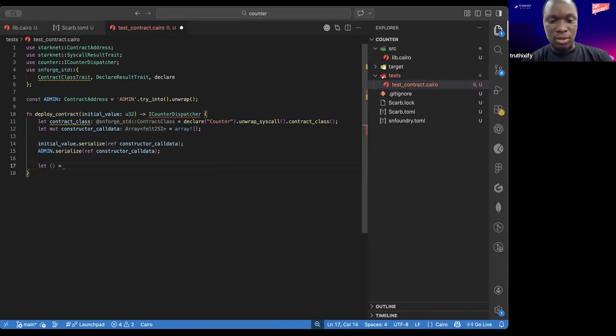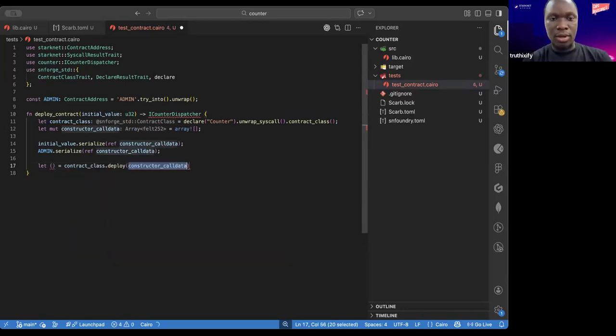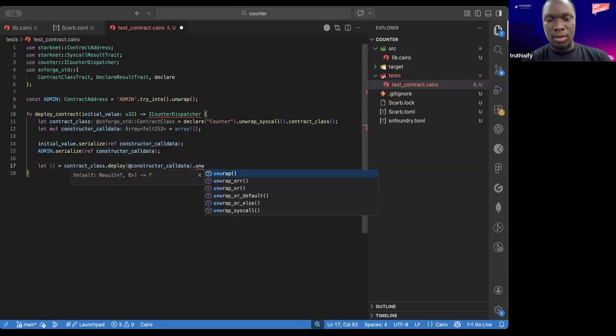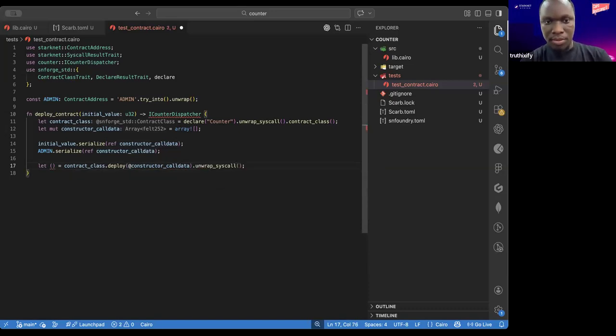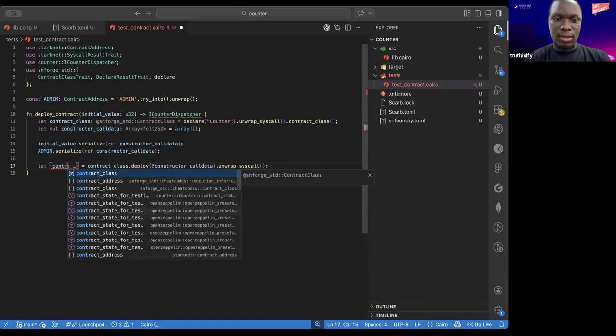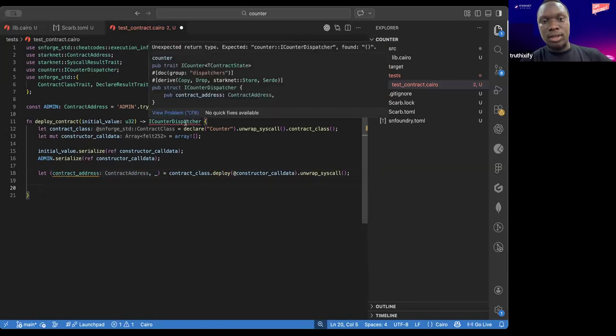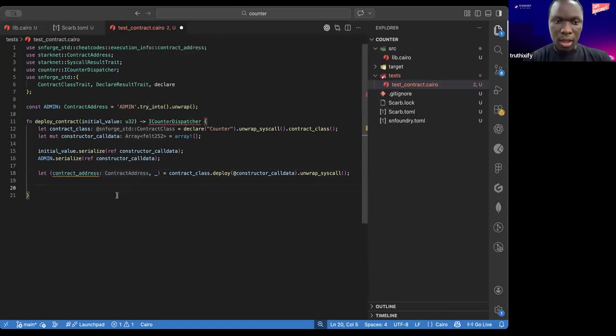I will explain, because this will be returning two things. You have contract_class.deploy. You can deploy, pass the constructor calldata, and unwrap syscall. And this will return two things. The first one will be the contract address. You can ignore the second one. Now, we want to return the dispatcher trait, the ICounterDispatcher. So the contract address will just be this. We don't need to do anything.